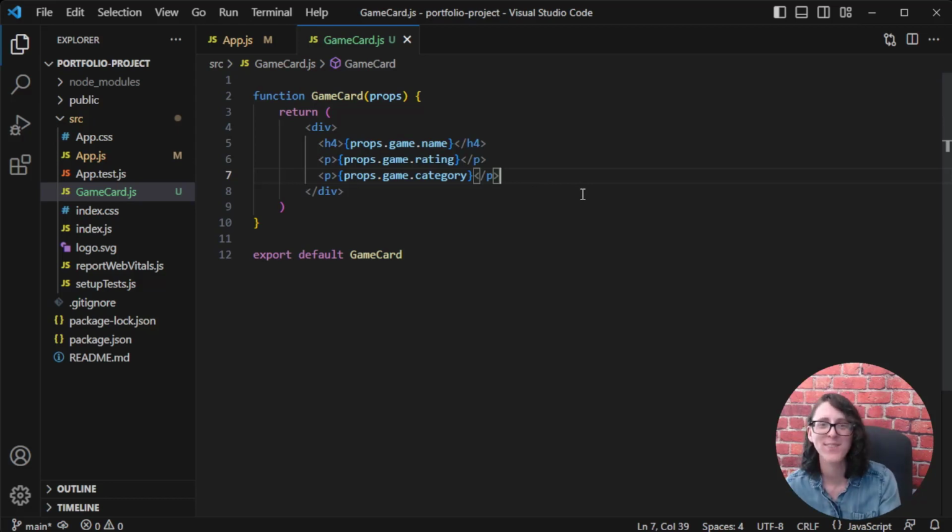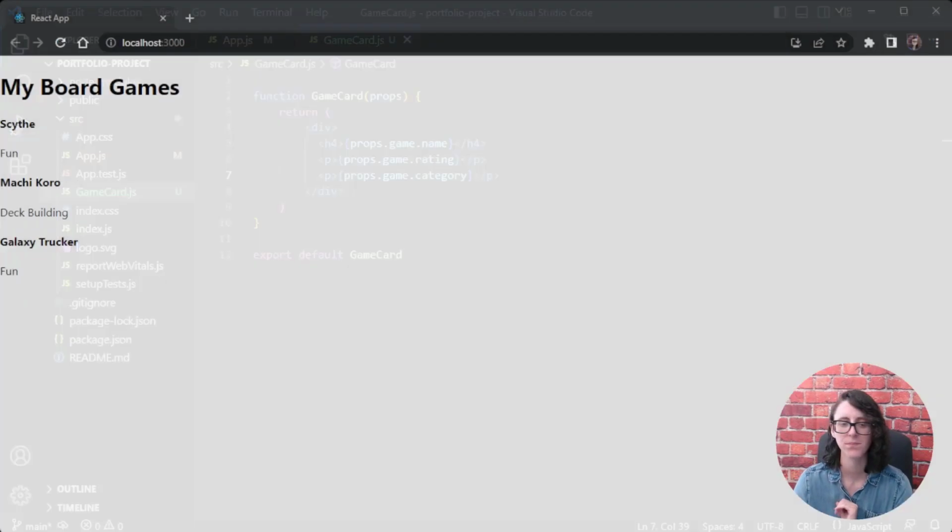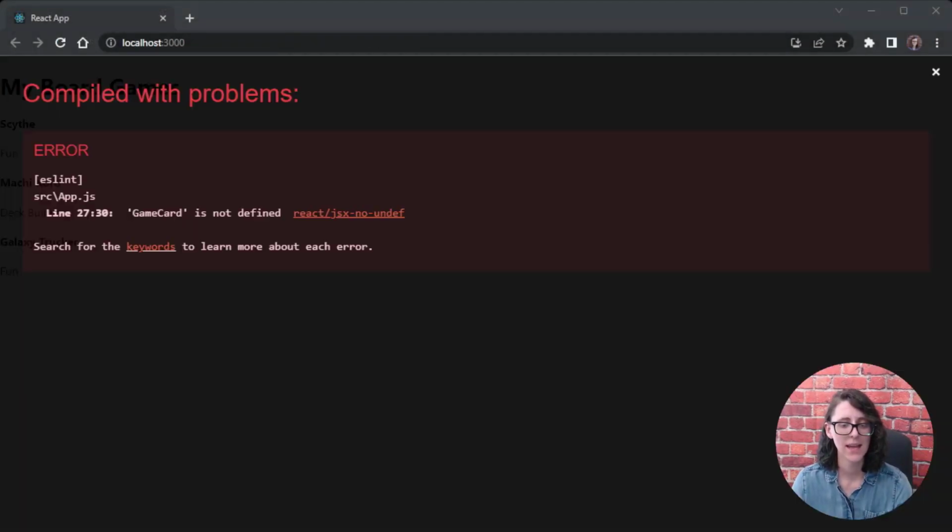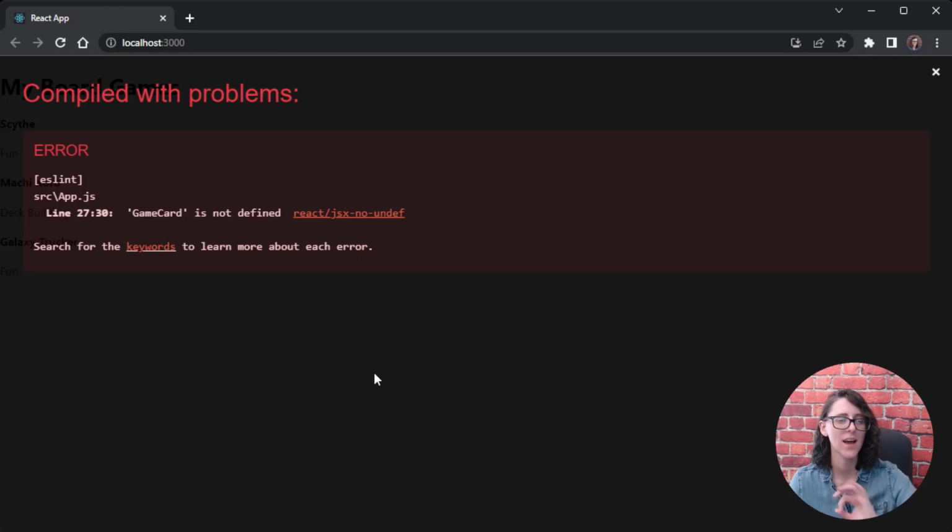So we did all this work for it to look the same, but now we have a better structure and we got to practice making a component and making props. Let's go look at it in the browser. Looking at it in the browser, we have got an error, GameCard is not defined. Do you have any idea why it would be giving us that error? Why is it saying GameCard is not defined?